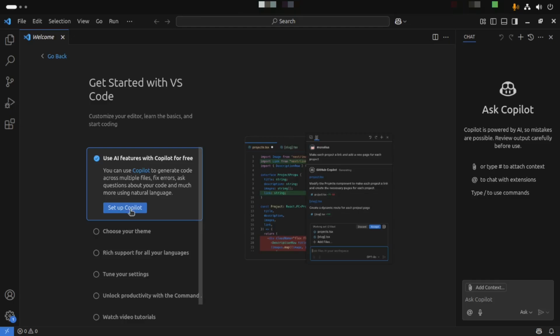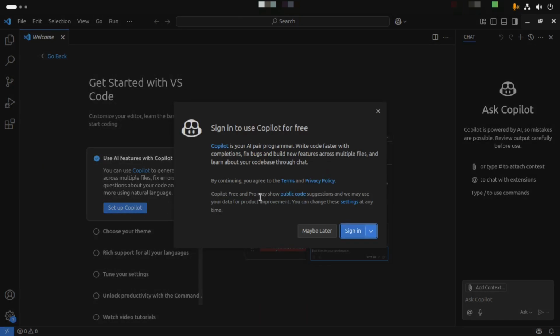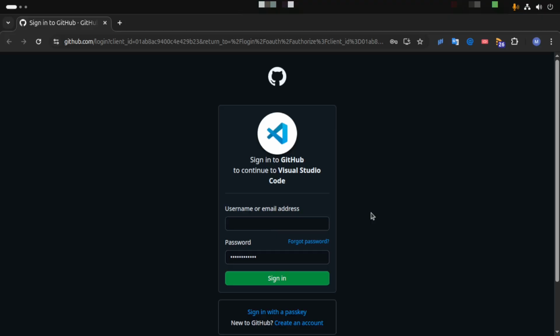Now for Copilot, I will be using the same login ID. So set up Copilot. Here you can see that it is asking to sign in. I'll be signing in using the user ID and password just created. So I click on sign in, and it takes me to another window. I'll give the password here. Here you can see that we have given the user ID and the password that we have just created. So let me sign in.